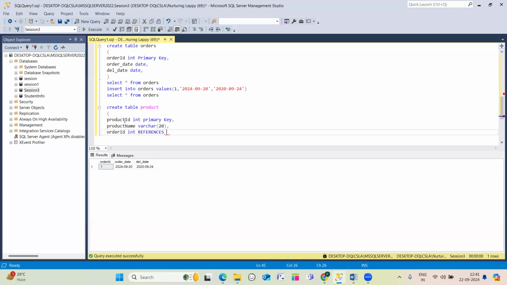And after that, what table? That orders table, right? Orders table I'm taking, and that orders table's order ID, I'm taking. Now I'm creating the foreign key here. Okay, now I'm creating the foreign key and I close this one.